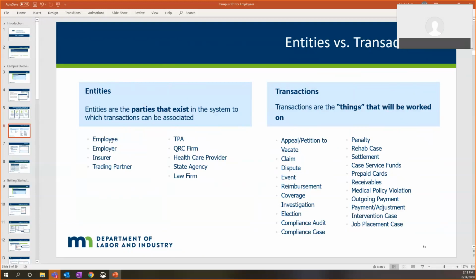For employees specifically in this audience, there is a distinction. There is an employee entity in campus that is tied to the transaction, but then you will also have the ability to make a user profile in campus, and you can then link to the entity, which will give you access to the claim. And I know this is all a lot of information right now, but I'll be sure to show you how this all works in the system.